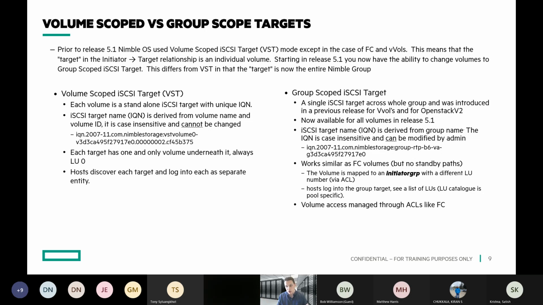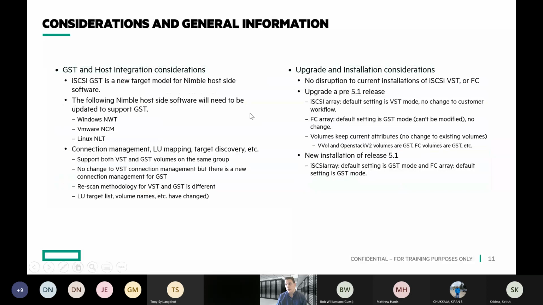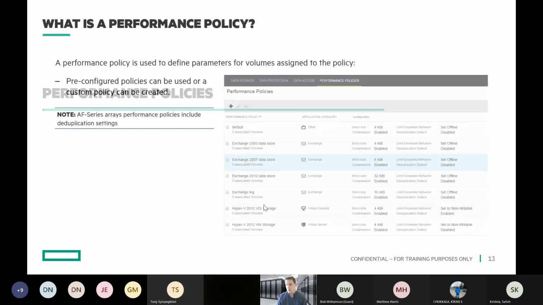And if you've been running Nimble in your environment for a long time, you may very likely have a mix of group scope target and volume scope target volumes in your environment. If you need to convert a volume scope target, you can contact support and they can help you go through the process of making that conversion. I already talked through all of this stuff, so we will continue on.